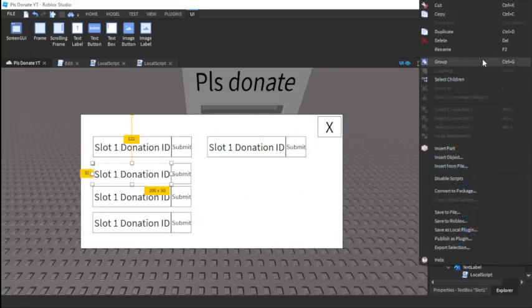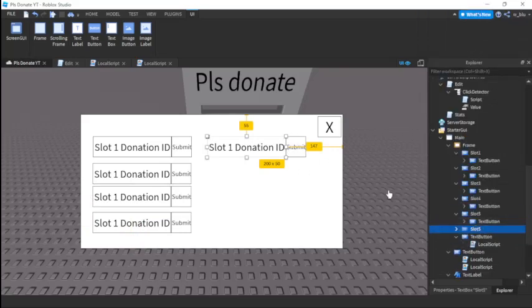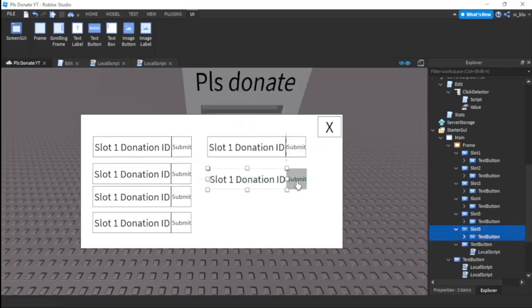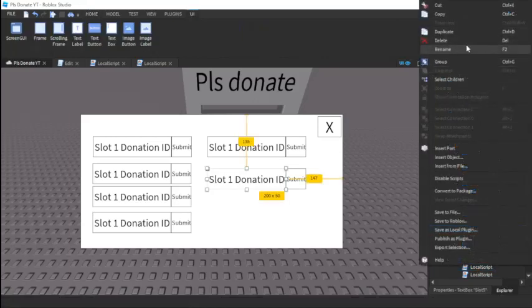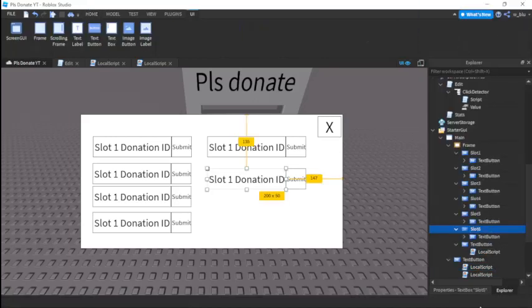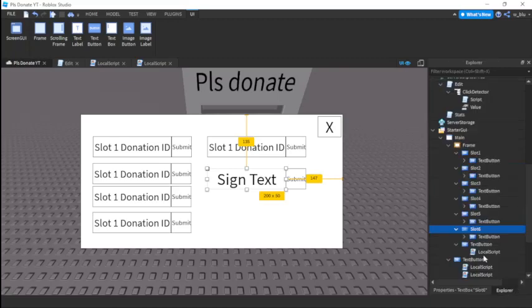This is slot 1. Name this one slot 2. This one slot 3. This one will be slot 4. And then this one will be slot 5, and you're good. And then finally, duplicate this. Bring both of these down. Name it slot 6. And then this will be your text. So here make the placeholder text sign text. Okay?